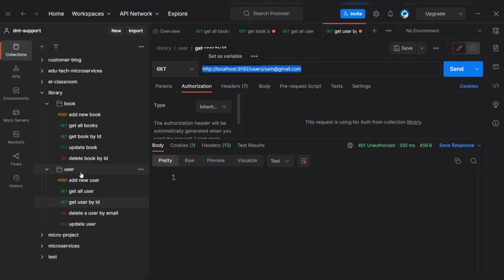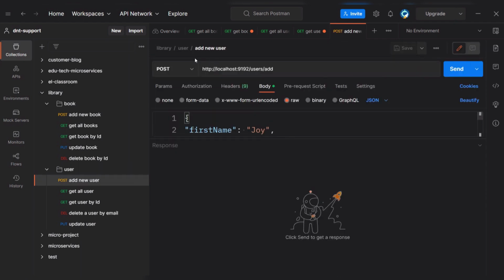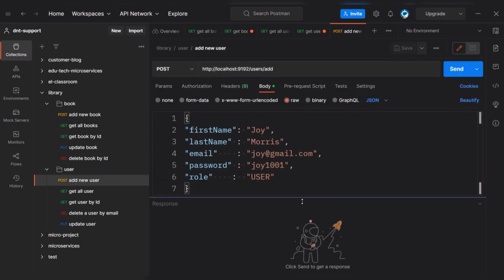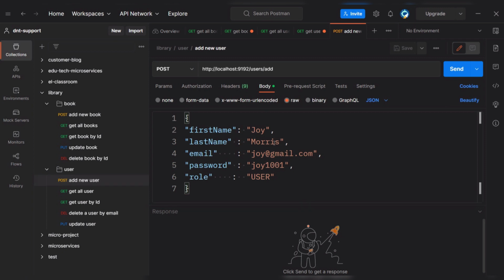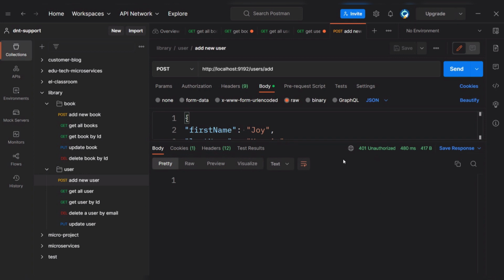So now I'm just going to come here to the user API, the endpoints, and add a new user, right? So now we're going to add a new user. Let's see if that will work out. So here we have Joy, we have Joy Morris, and we have this as a role of users. So let's hit on this and see what happens. So here we have unauthorized. So we cannot add any user, right?